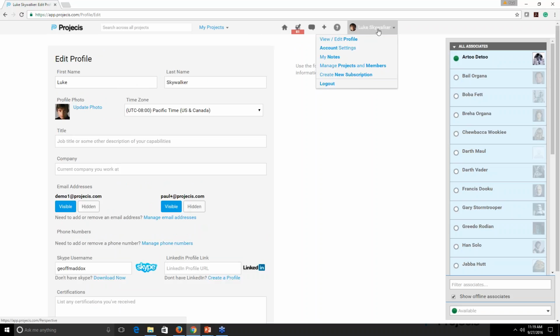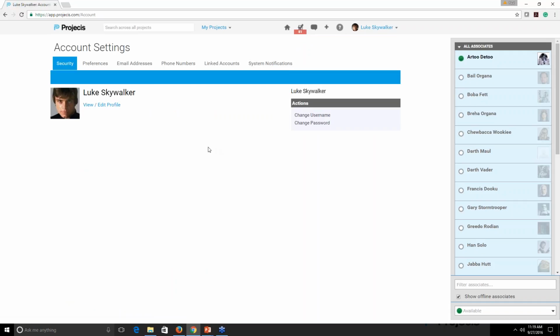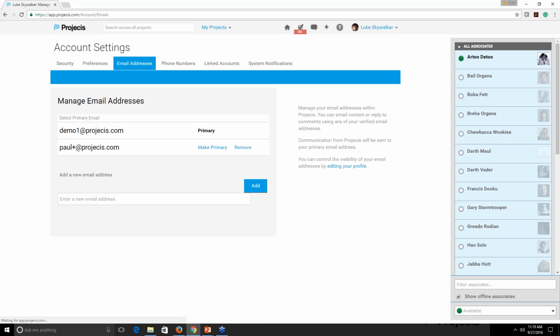Another way to access this is account settings. In account settings, you'll get access to a variety of other features. So as I mentioned before, I can manage my email address. And I can make one primary and make some others secondary. And certainly I can remove them. So this is where I can manage my email addresses.